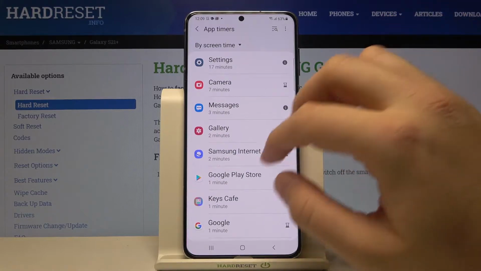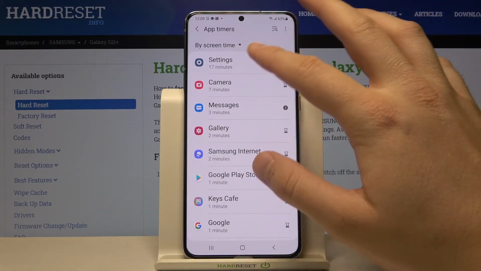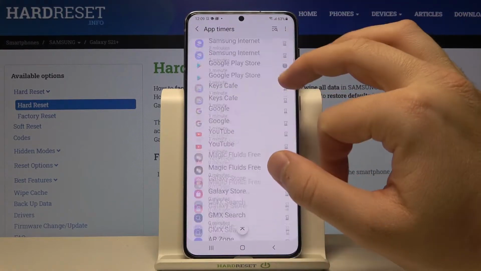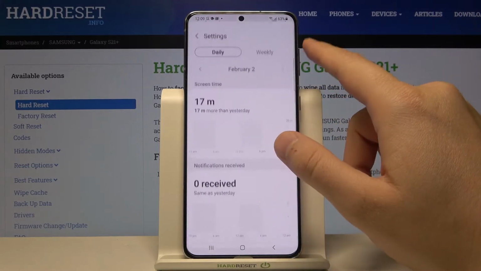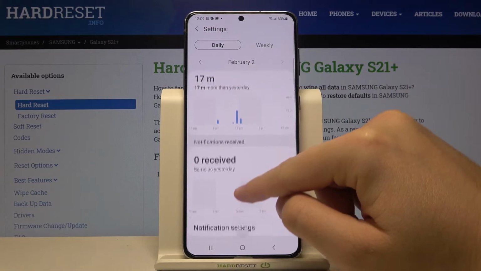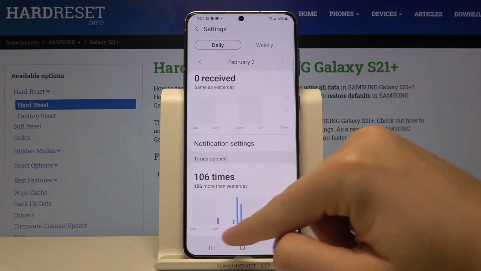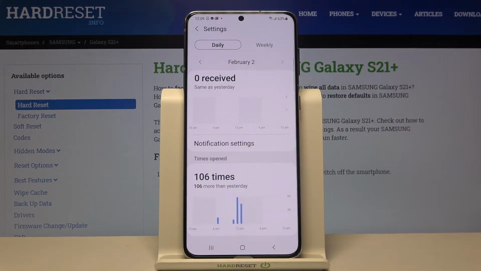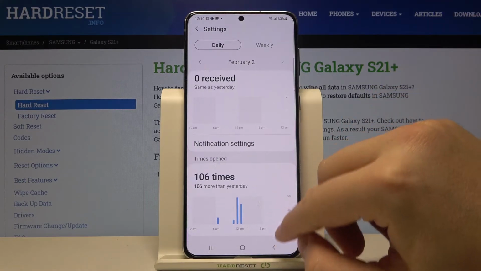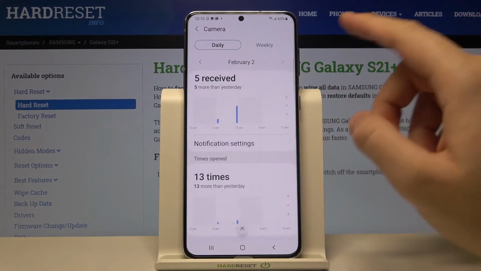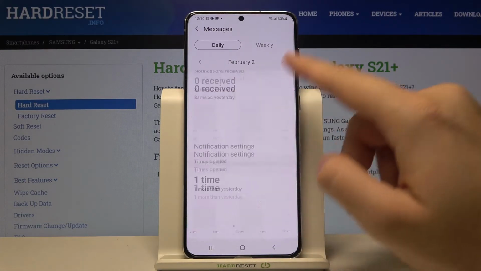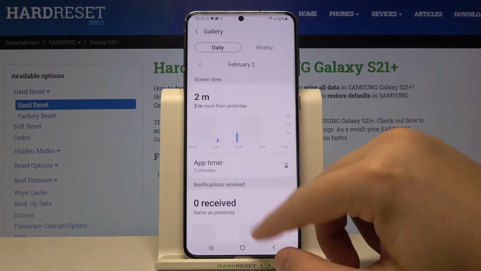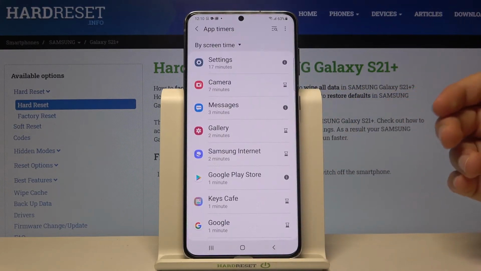And when we are here, as you can see, we have all the apps that we have on the smartphone. So I used settings for 17 minutes, and let's check how many times I opened that app. When you scroll down, you can see that in my case, I used it more than 100 times. And what about the camera? Around 13. Messages, 1 time. And the gallery, 6 times. So that's how we can check it.